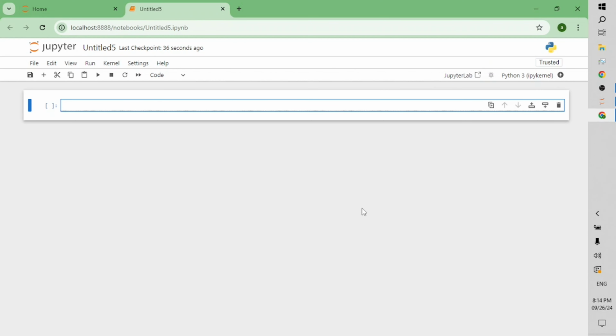Let's select it. Now to get you acquainted with the initial screen of Jupyter, this particular thing is called a code cell, and this is where you write the program. Now we are going to write a simple line of code, the world famous hello world.